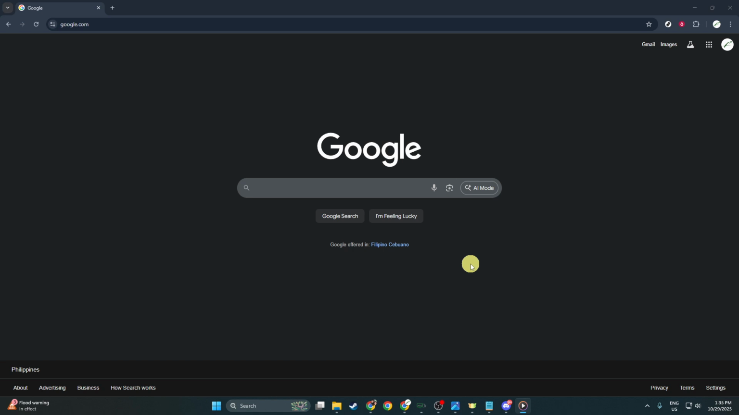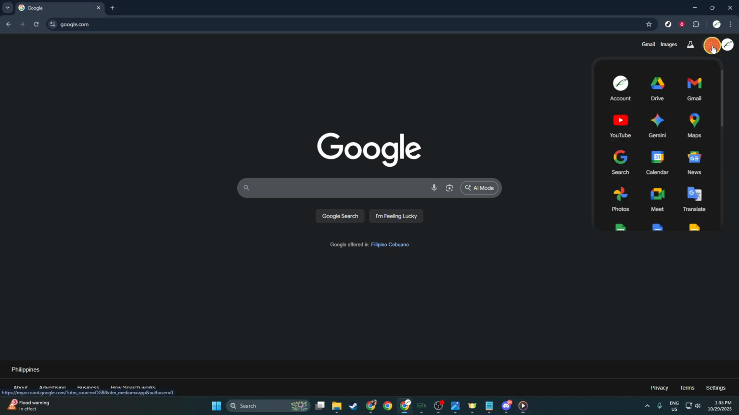First things first, open up your preferred web browser and go to Google. This is where we begin. Once you're on the Google homepage, you'll see a grid icon in the upper right section of the page, which is the gateway to all Google apps. Click on it to reveal a variety of apps we use every day. Among them, you'll find Google Meet, a powerful tool for video conferencing. Click on Meet to open it up.